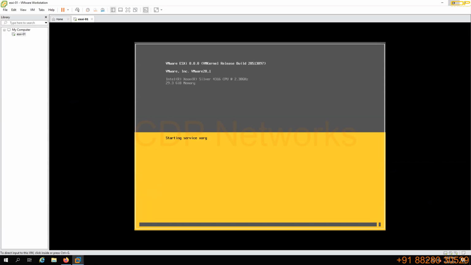Once the installation is done, then I need to access my ESXi. Now, remember, the screen that you are seeing is called a DCUI. What is DCUI? DCUI basically means Direct Console User Interface.